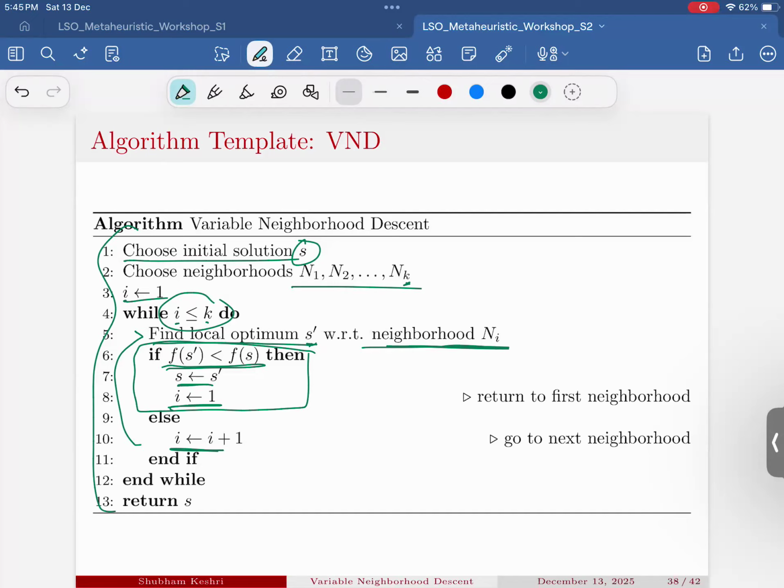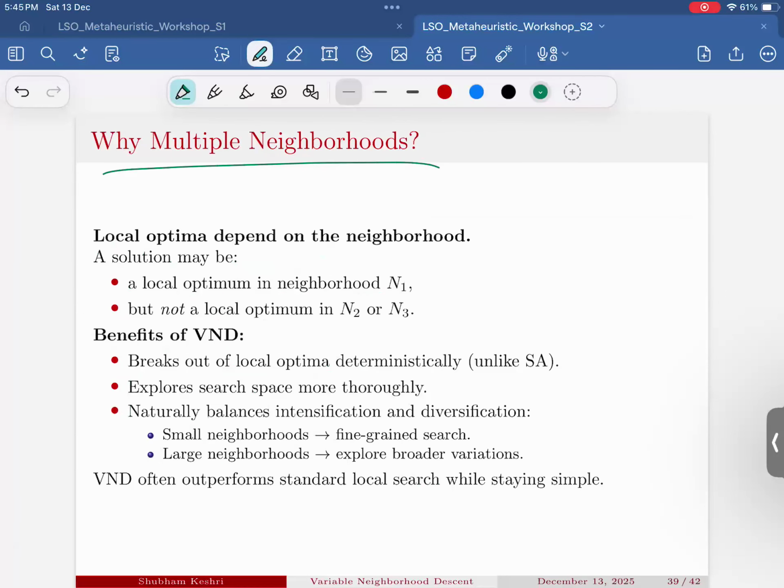So it is just doing what I explained earlier. It always moves to the next neighborhood if no improvement is found in the previous neighborhood. And if you find an improvement in one neighborhood, you just circle back to the first neighborhood. We are circling back to the first neighborhood. Is it clear? Why multiple neighborhoods? Local optima depends upon the neighborhood. A solution may be a local optima in neighborhood 1, but not a local optima in neighborhood 2 and 3, and so on and so forth.